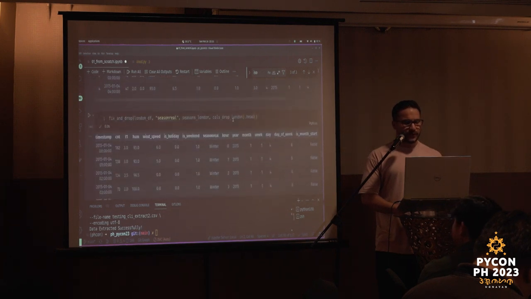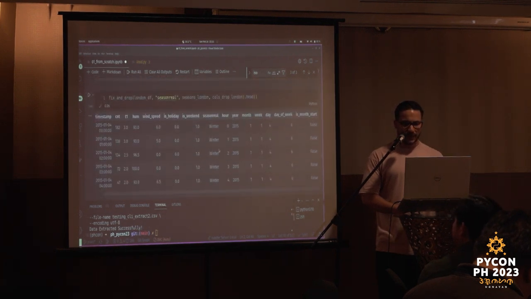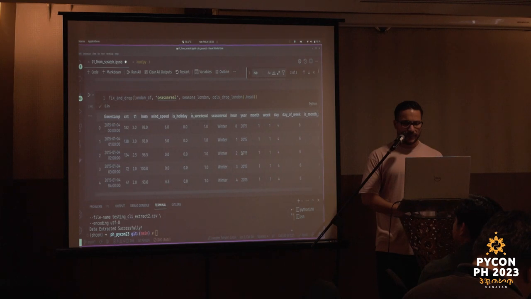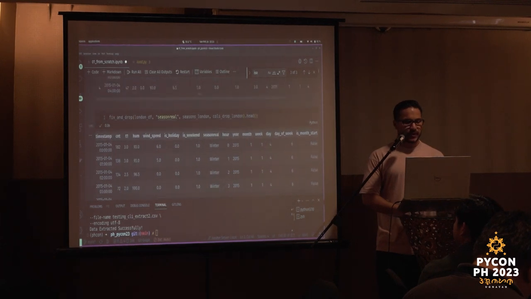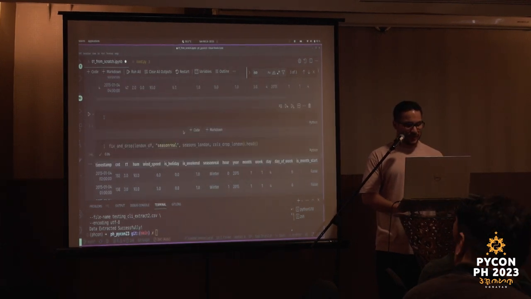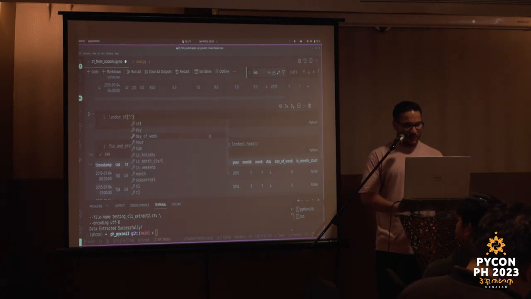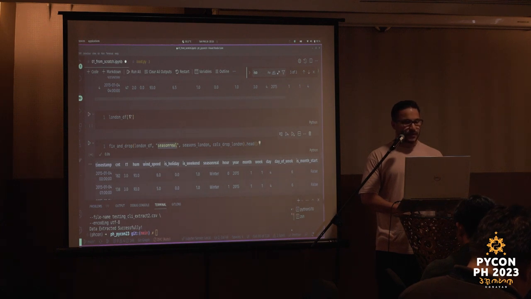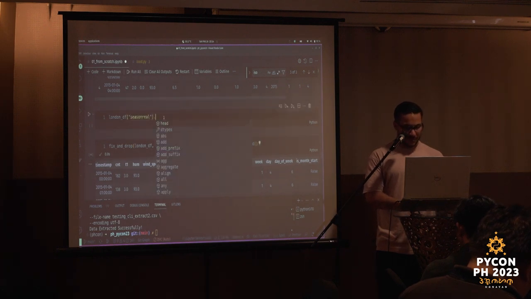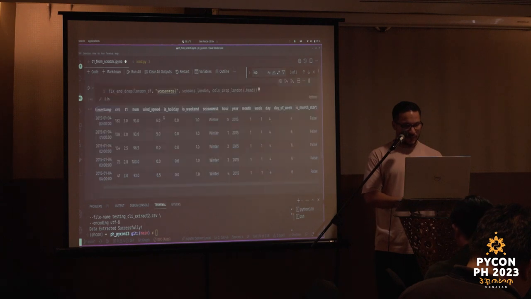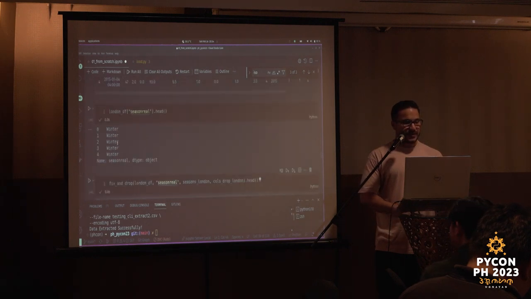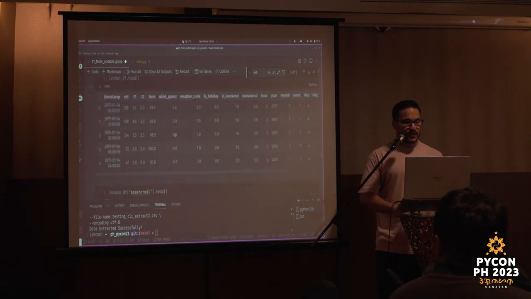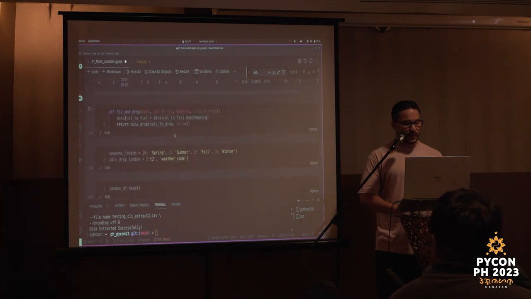It doesn't seem to have fixed the mapping, but let's actually do it by hand. So London. Rio, season Rio. We can see that that's the winter. And if we take this function here, we apply a mapping.